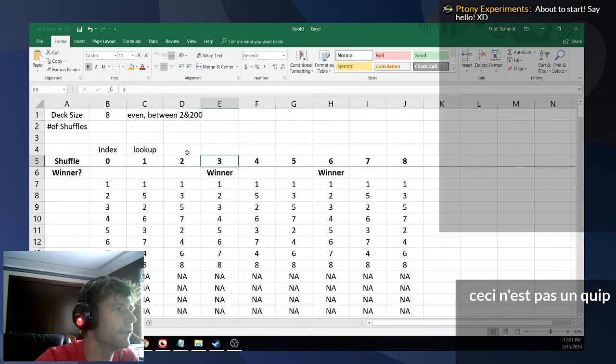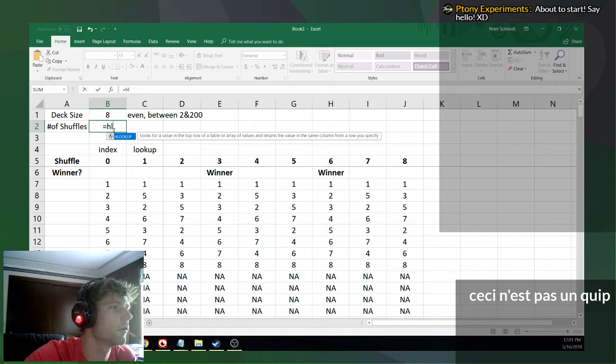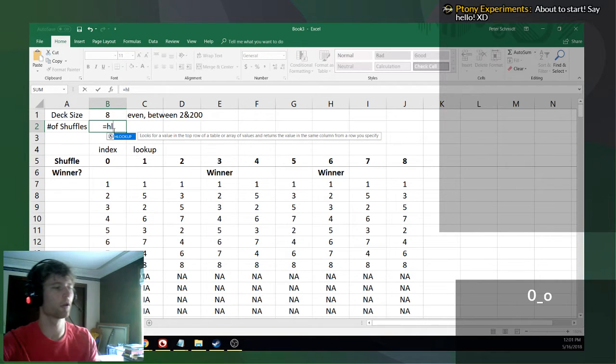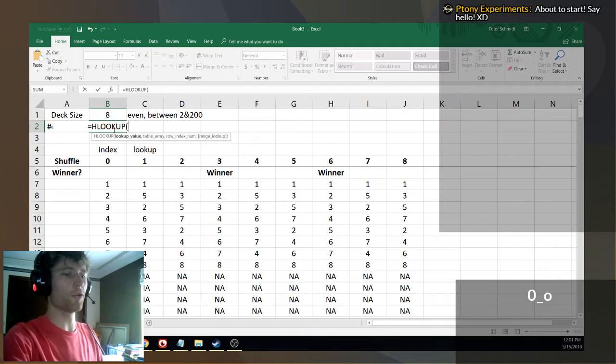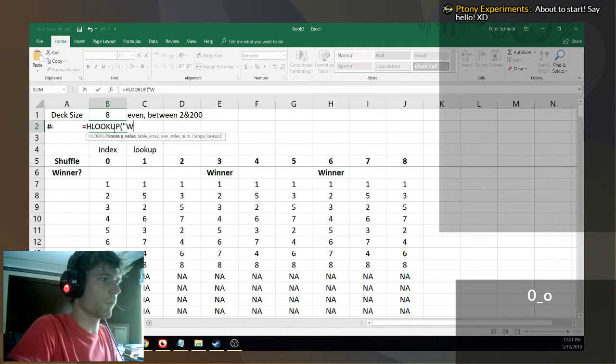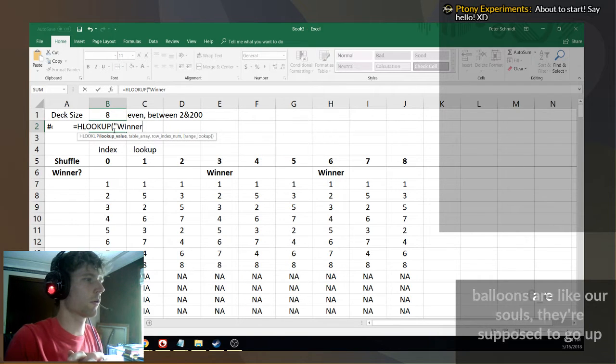It's kind of like a V lookup, but it's a horizontal lookup equals H lookup. Oh! Yes. Yes, yes, yes, yes, yes. Okay. H lookup. So our lookup value is winner.